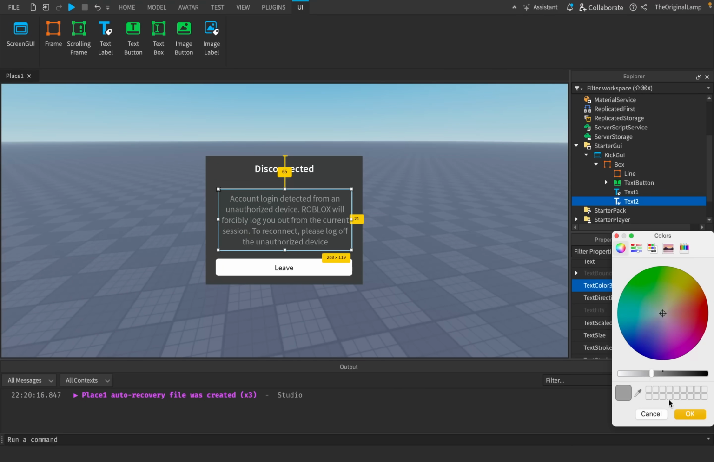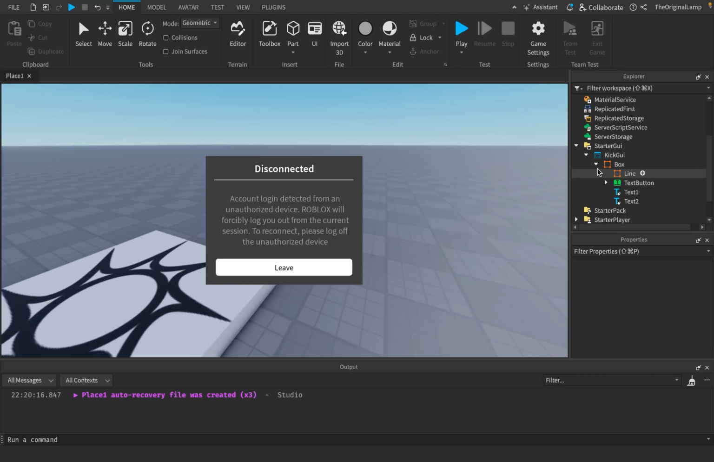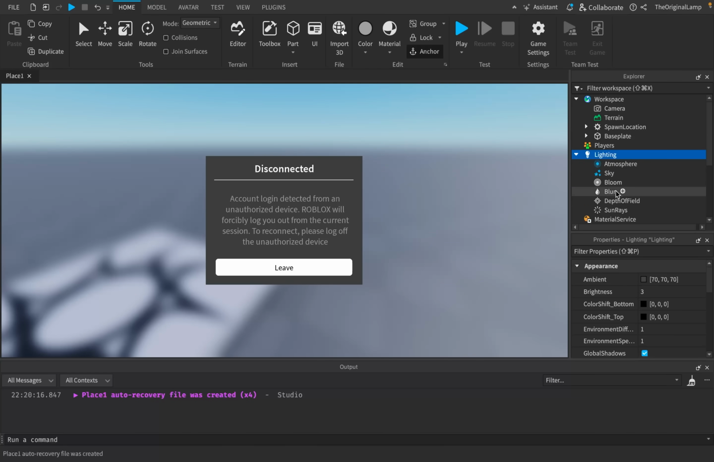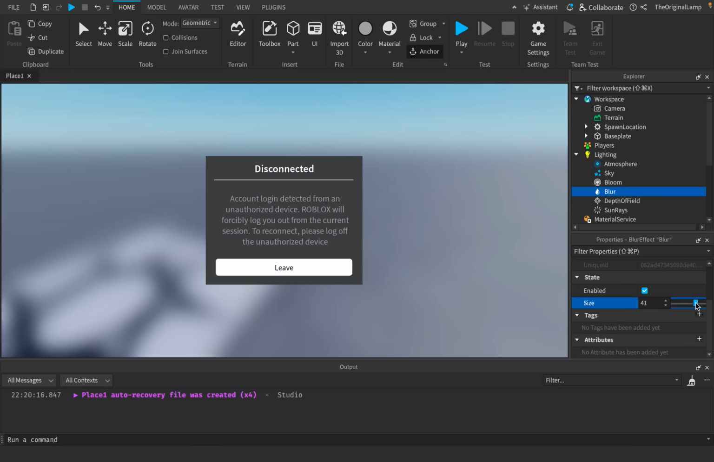Sure, yeah, like that. But that aside, I think that's perfect. And the very last thing we need here is just to add a blur effect. Is that it? Or should the size be a bit better? Maybe like this. Yeah, perfect. I'll just call this kick blur.